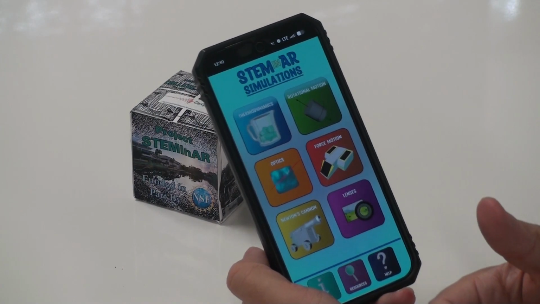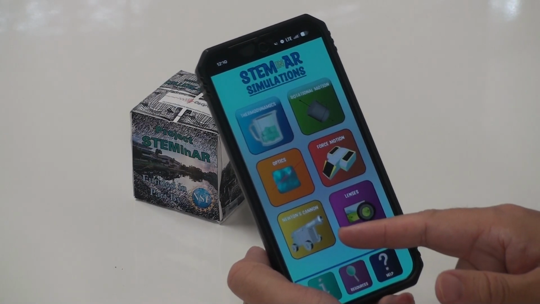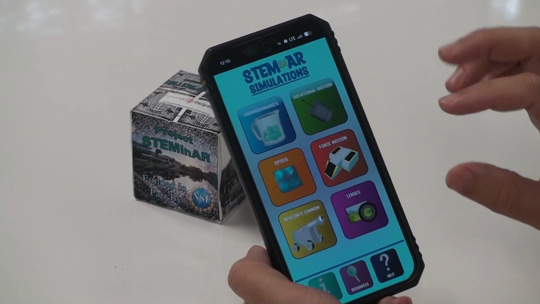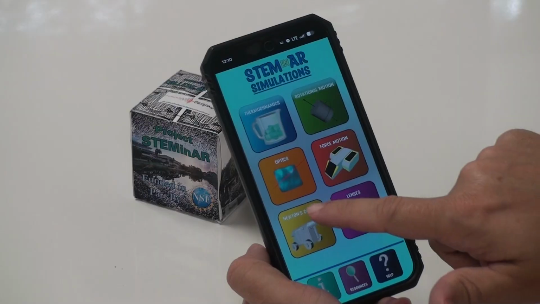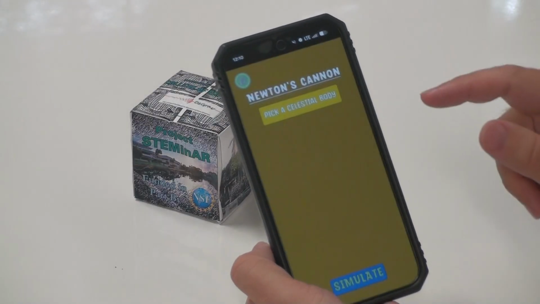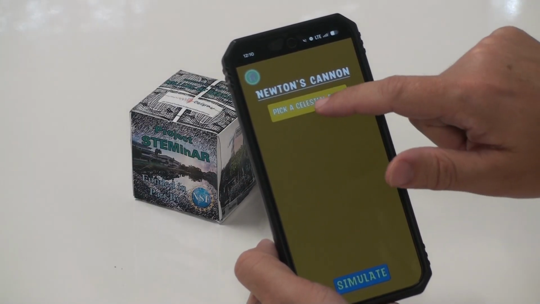So in this simulation, we're going to take the popular Newton's Cannon demonstration. Now you've probably seen a lot of simulations, but we do something a little bit different to Newton's thought experiment. So when I click on Newton's Cannon, the first thing is you're going to pick out a celestial body.